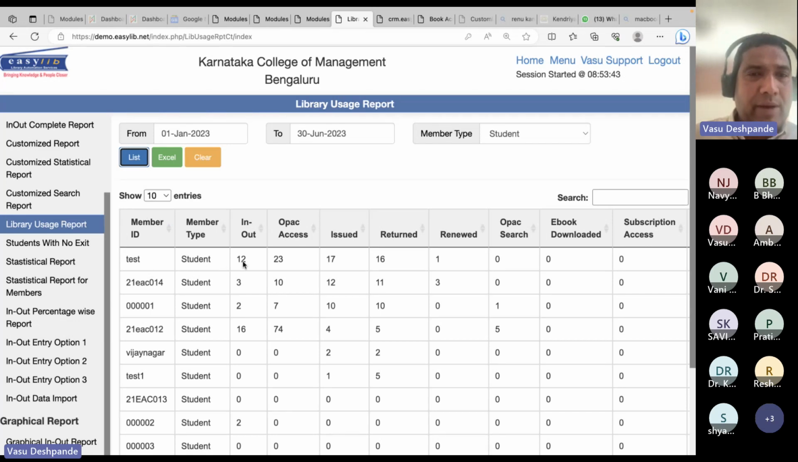He came to the library 12 times in this date period. He accessed OPAC 23 times. He got 17 books issued. He returned 16 of them. One he renewed. OPAC, how many times he logged in? Ebook, he logged in, subscription access.